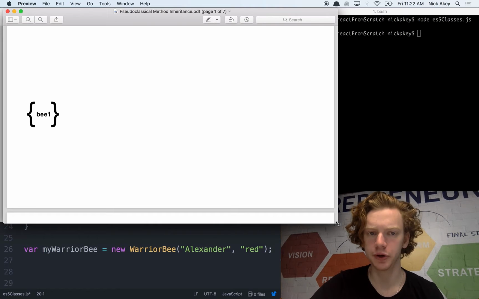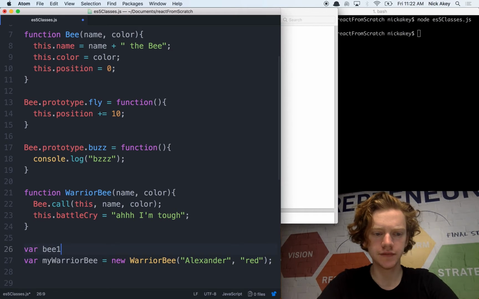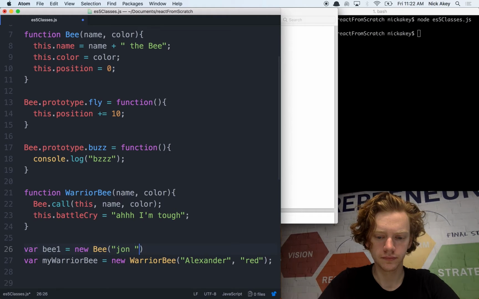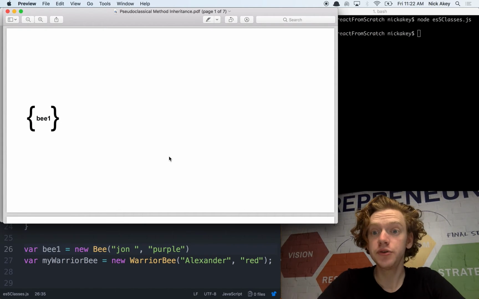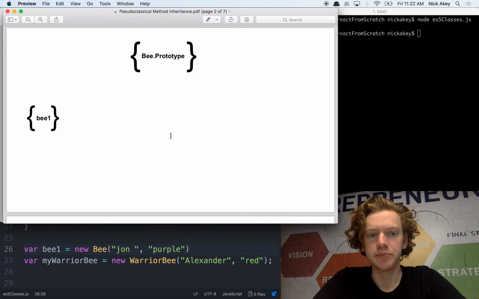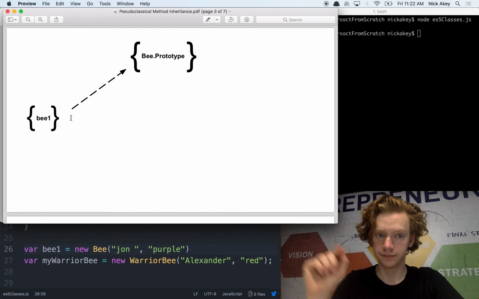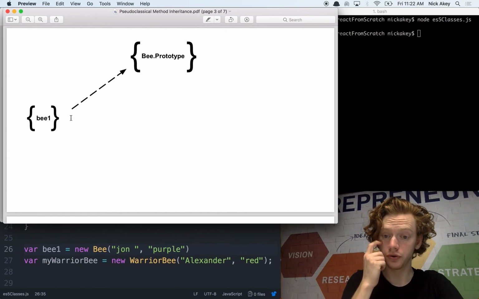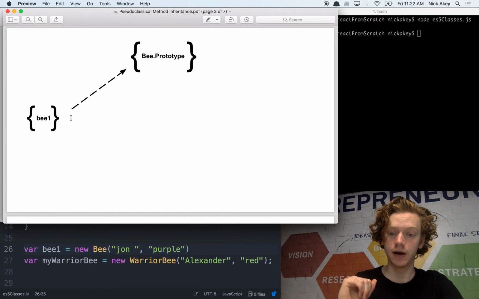Okay, so let's just visualize these prototype chains. We have B1. I'll make B1 really fast just so we have it. It's just an instance of B, the B class. Purple. Okay, over B1. The reason it can do things like fly and buzz is because there's a B.prototype object, and B1 has a prototype chain. It knows that if I can't find a property on my own object, I have to go look at the prototype object.